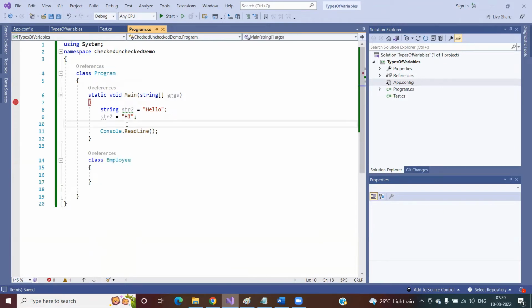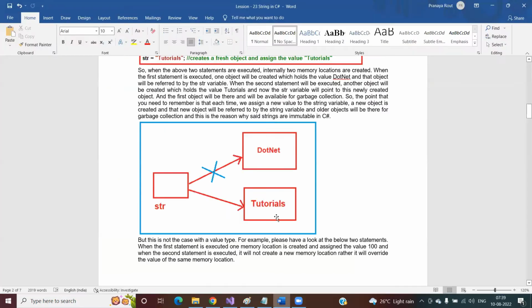Suppose I'm creating Employee emp like this. This is your object creation statement, and this is your variable creation statement. This object is going to be created inside the heap memory, and this reference variable is going to be created inside the stack memory. And from that stack memory, it will refer to that object. So in this case, you can consider this as two parts.